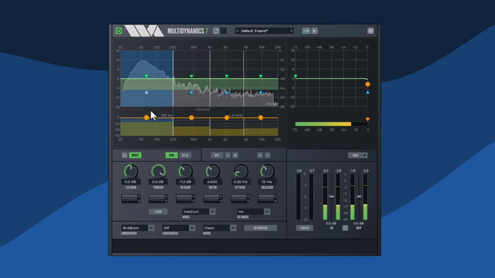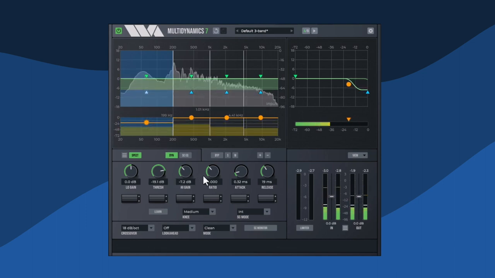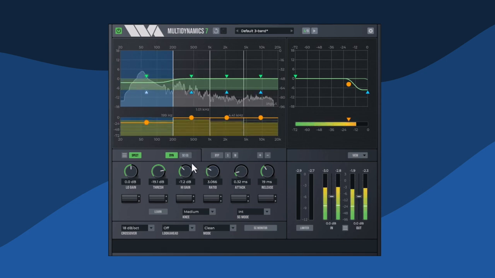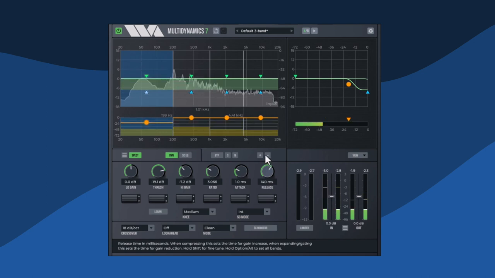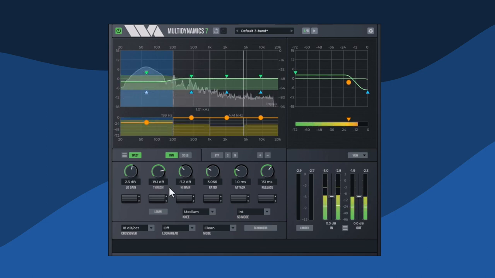With the focus on the low end, we'll beef up the kick drum a little. I'll drag the orange threshold handle down until we start to get a little compression on this band. The ratio we'll set at around 3 to 1. Attack around a millisecond. And release around 130 milliseconds. The low gain will increase to around 2 dB. This is effectively a makeup gain while used like this.